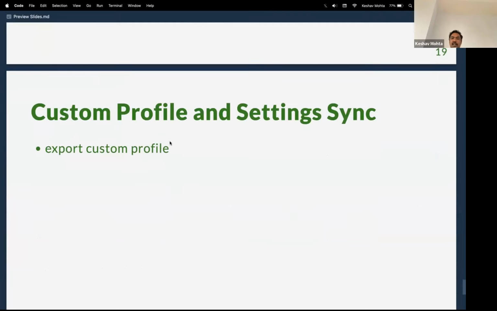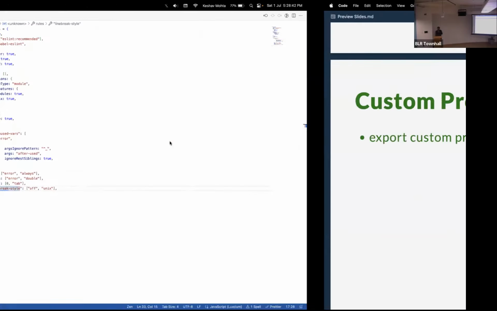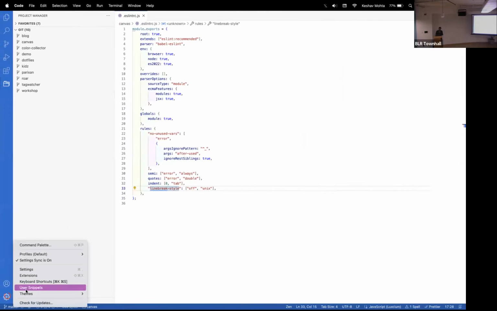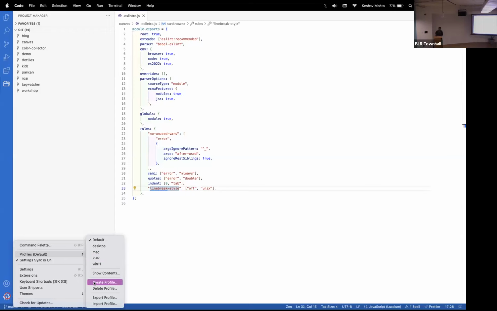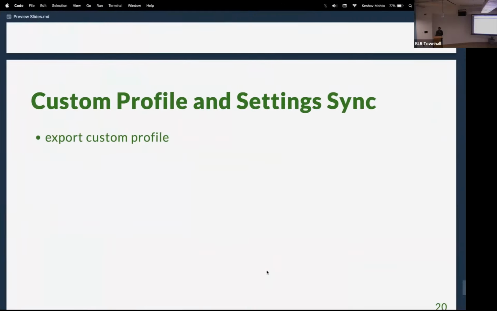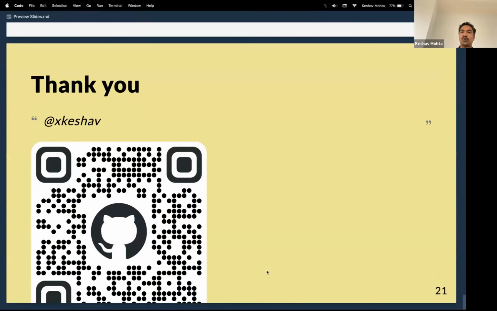Custom profile settings, I already told you how to do that. This is the new feature, and it is good. Suppose my company does not give GitHub access, so I have to store my settings somewhere. So there is a profile. I can set the profile, export the profile, create a profile and store it somewhere. Whenever a new VS Code version comes, I import the profile and I get all my settings and all my extensions there. Yeah, that's all. Thank you.